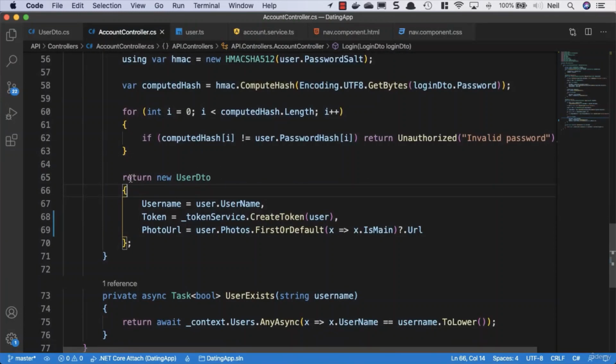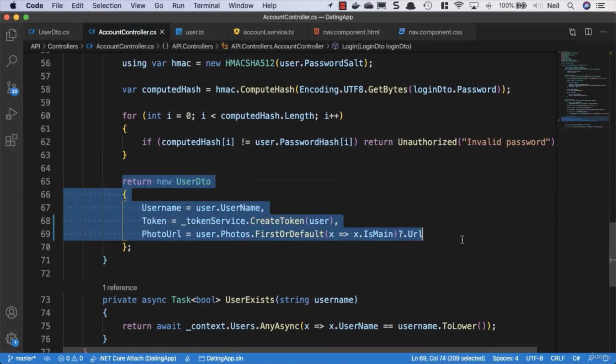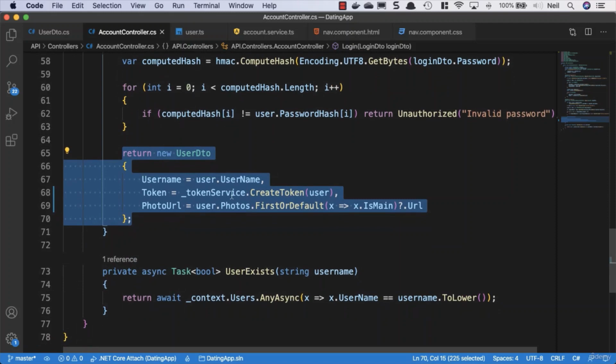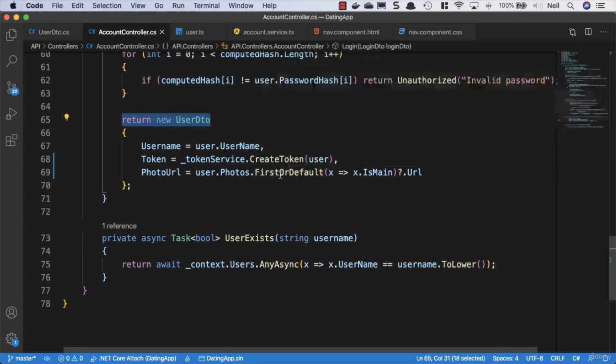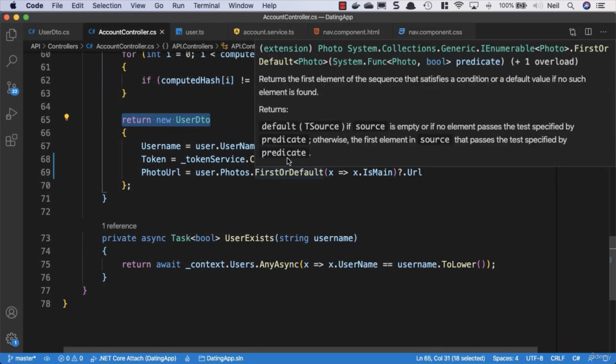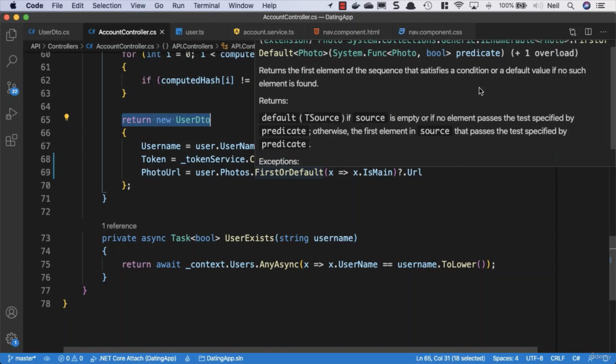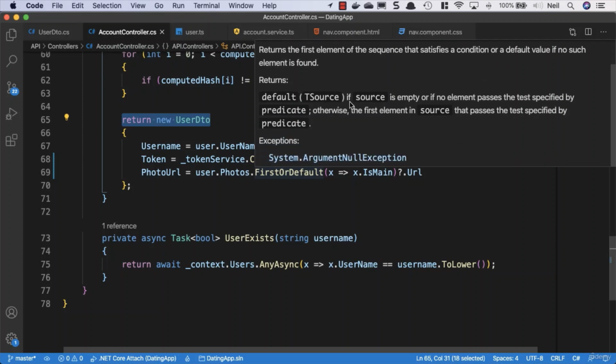Well, not surprisingly, this is where we're creating our new user. And what we've done here is said we're going to get this from the user.photos. And what we knew for sure before we made this change is that this wasn't causing us an exception. So let's take a look at what could cause us an exception in here. And if we hover the mouse over the FirstOrDefault method, then we know it's going to return the first element of the sequence that satisfies a condition. But what we do have an issue with here, or what it tells us, is if the source is empty.